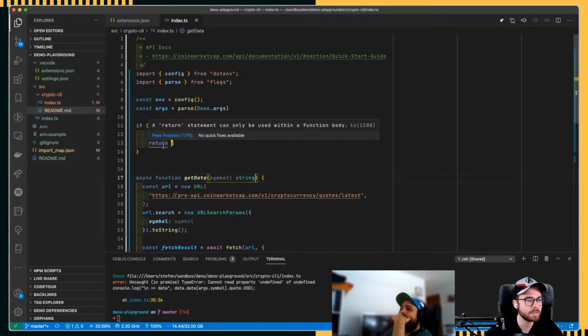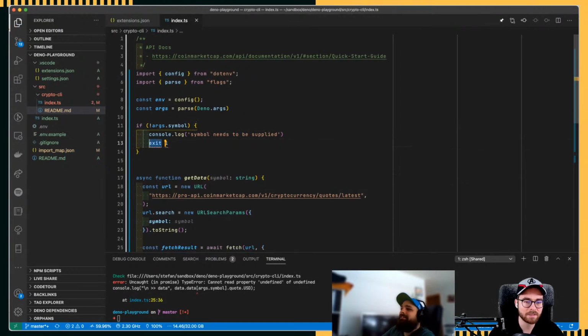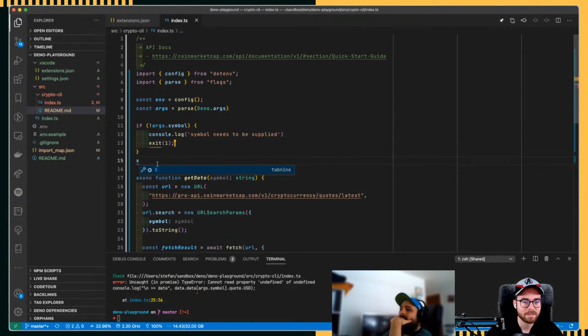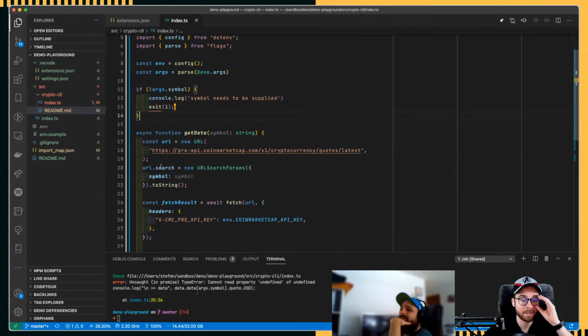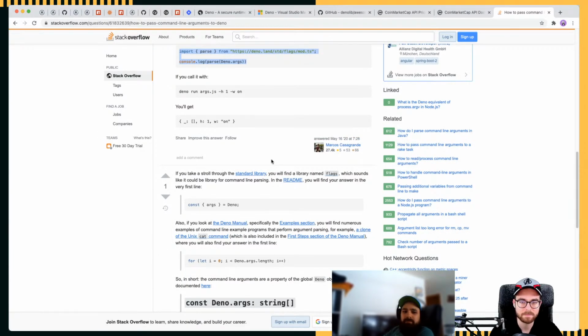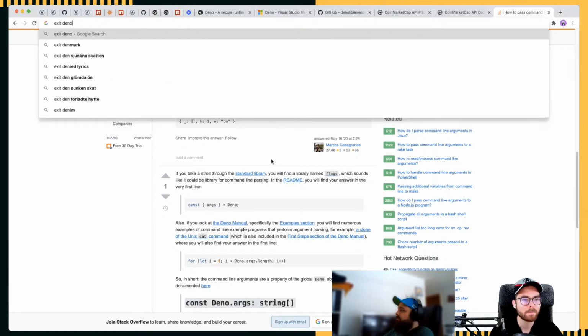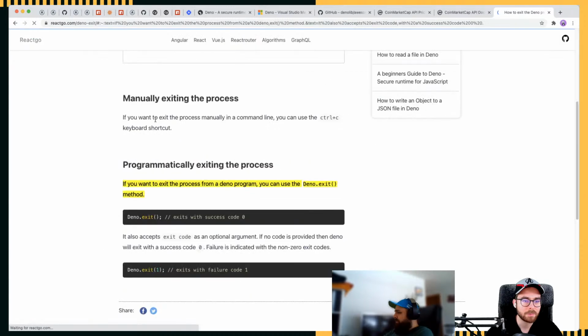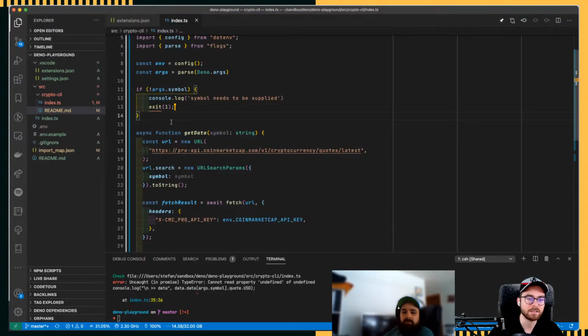Return 1. Is this how we exit this? Yes. But it says a return can only be used within a function body. Don't we need to say exit 1? Yeah, then it's probably exit. But it says it doesn't work. So then it's a function, right? Exit 1. Cannot find name exit. Okay, let's see. Maybe there's something manual on how to exit the Deno process. Yeah, just Deno.exit. Okay. So it's Deno exit.